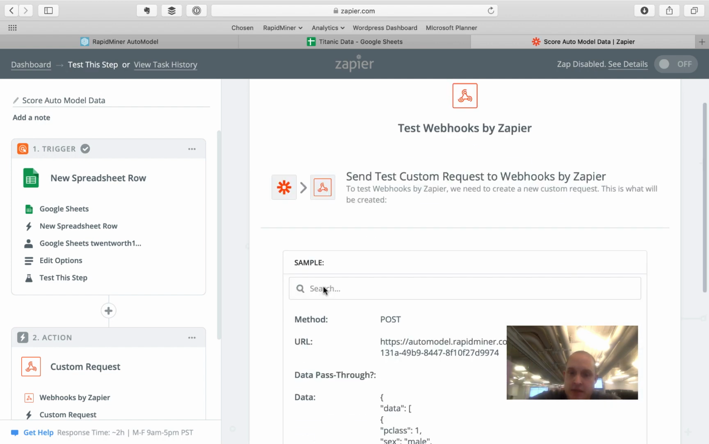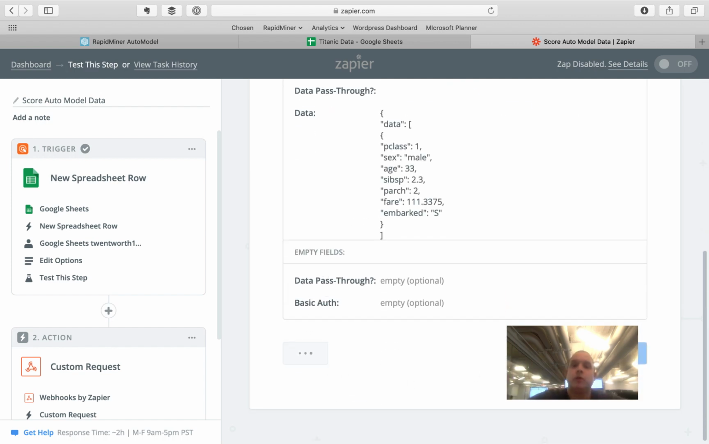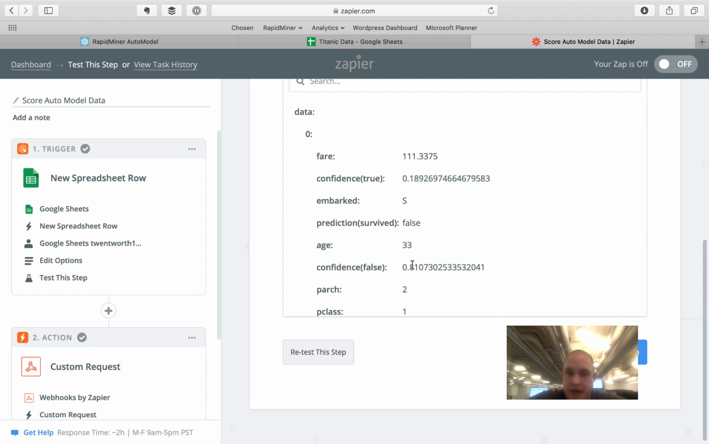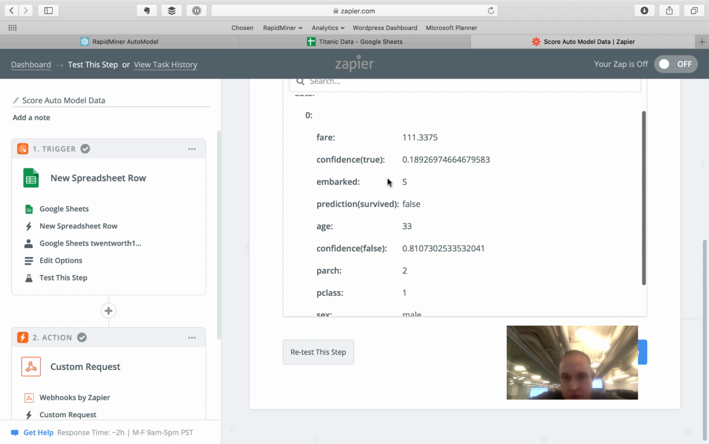So if we go test this now, we're going to send this data back off to AutoModel, and AutoModel is going to return back to us a prediction. In this case, the prediction survived is false. So unfortunately, given this set of data, this person would not have survived the accident based on the conclusions of our model. But working so far, so good.